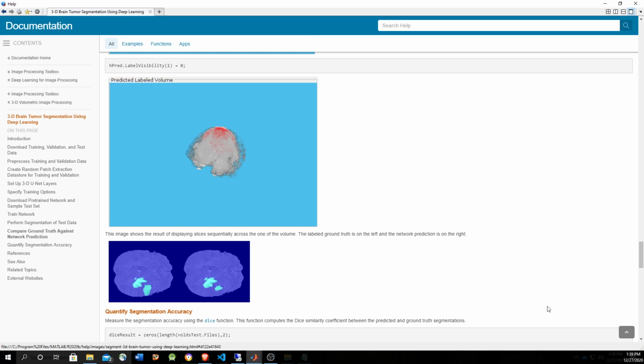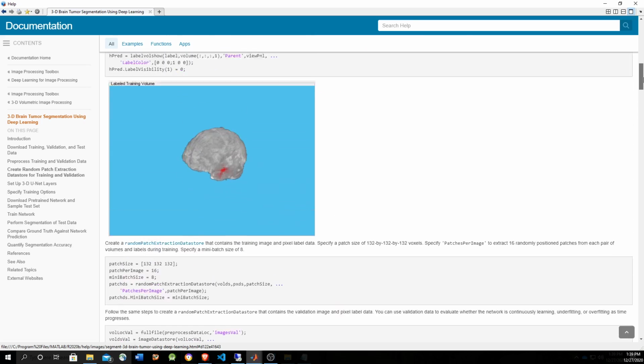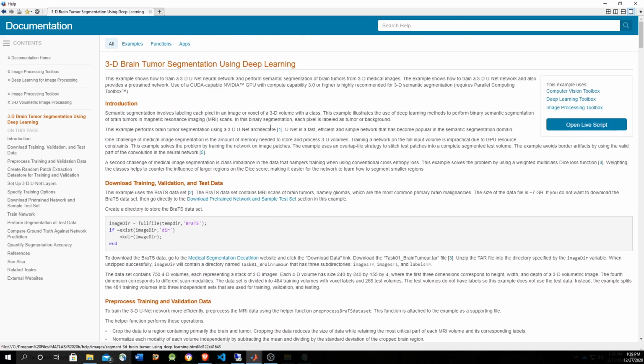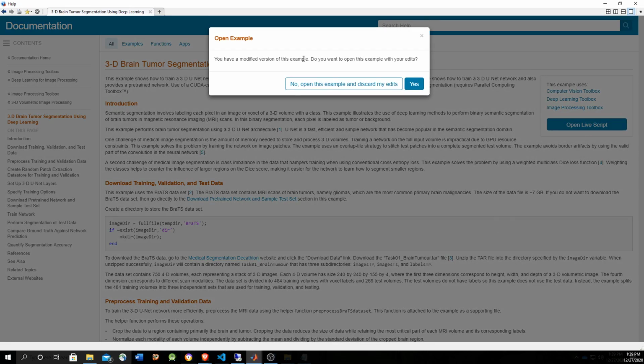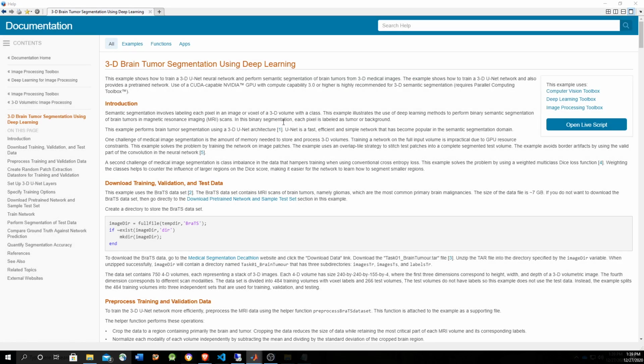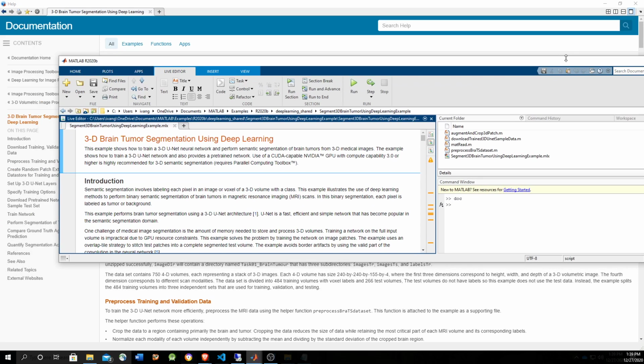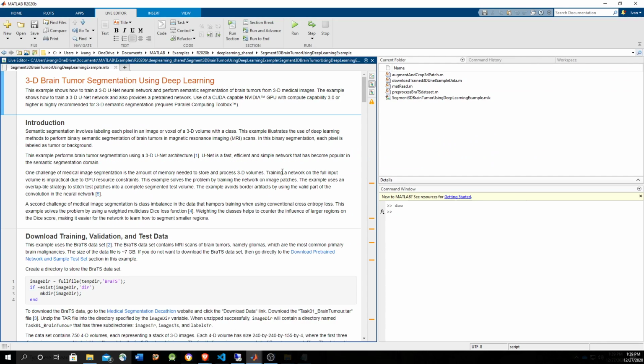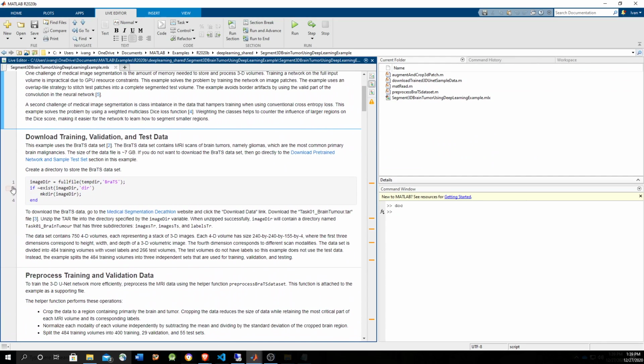Okay, so let's start this example. This is the example I'm using, and the reference to this page is in the links below this video. So let's open the live script. Okay, now let's run this. Let's put a breakpoint here.